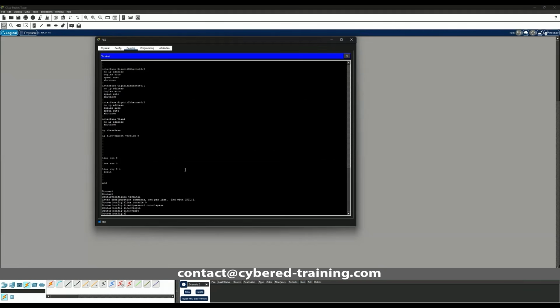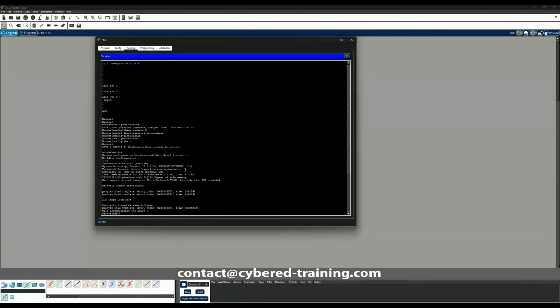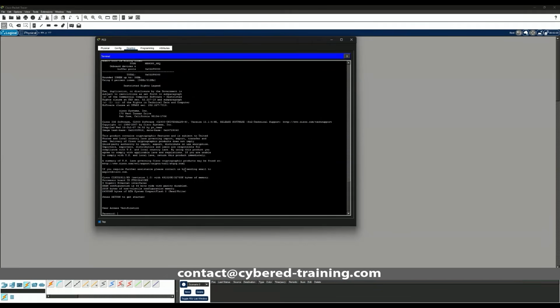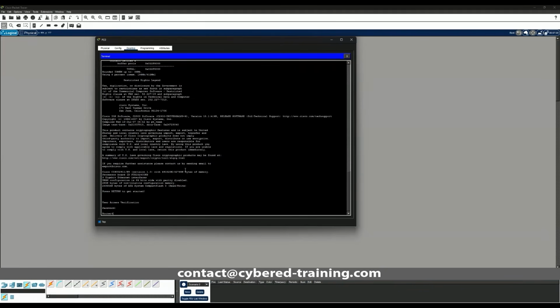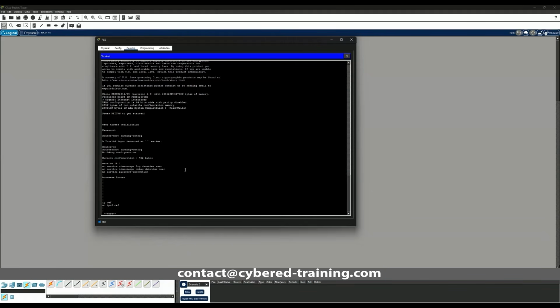Then verify authentication, reconnect the console session. You should now see a password prompt before accessing the router. Enter the password, in this case console pass, and verify the configuration. Run show running-config. You should now see the configuration applied under the console line.